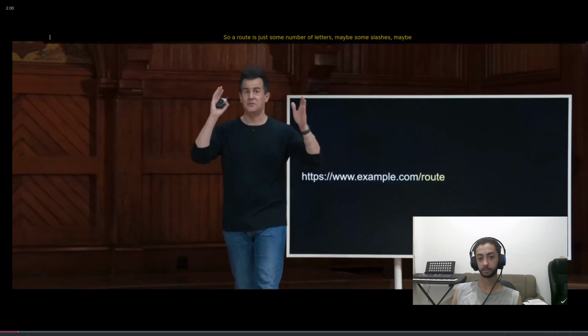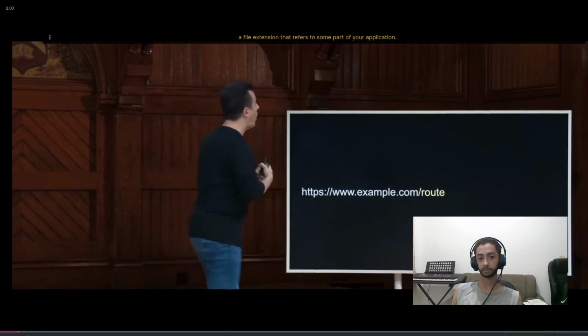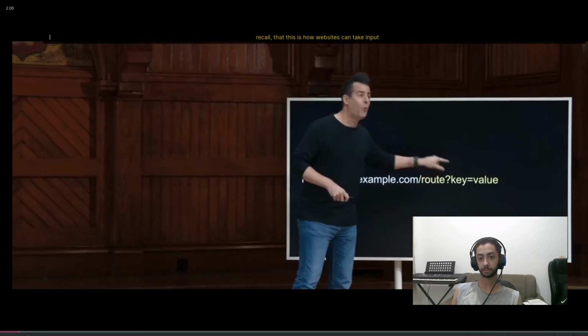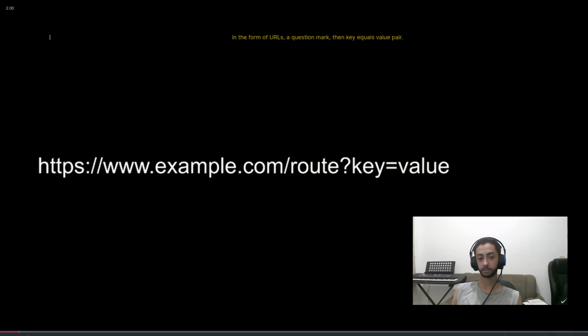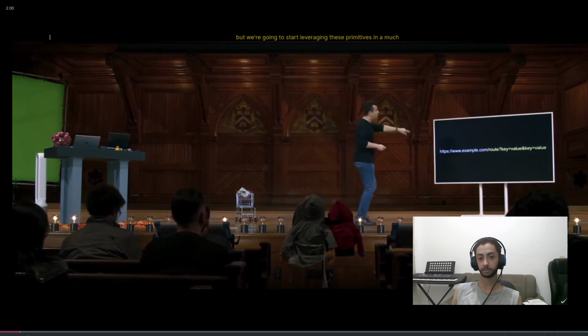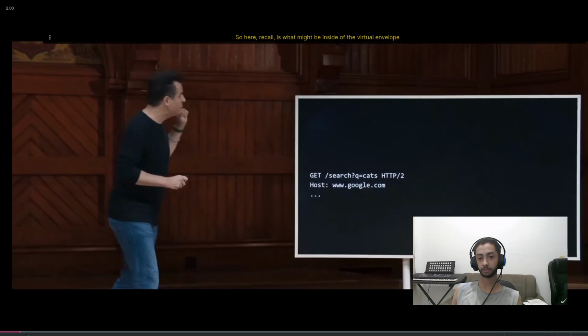So a route is just some number of letters, maybe some slashes, maybe a file extension that refers to some part of your application. But more interestingly, and this is what makes things an application and not just a static website, recall that this is how websites can take input in the form of URLs. A question mark, then key equals value pair, or if you want 2 or maybe 3 or 4, you separate them with ampersands. But like that's kind of it. Like the web today is going to work just like it did last week, but we're going to start leveraging these primitives in a much more powerful, more interactive way. So here, recall, is what might be inside of the virtual envelope.